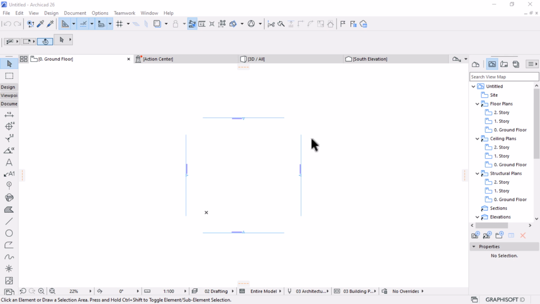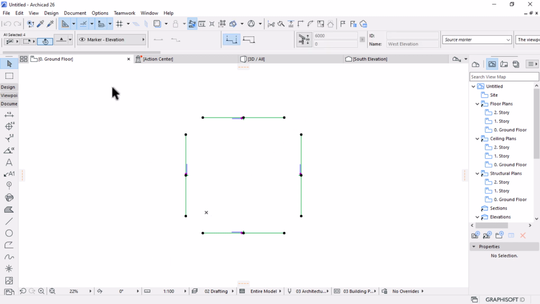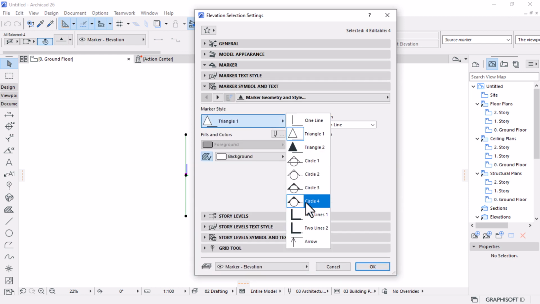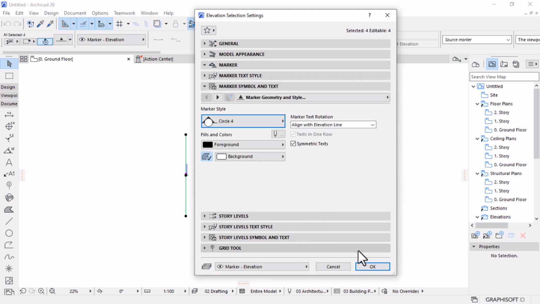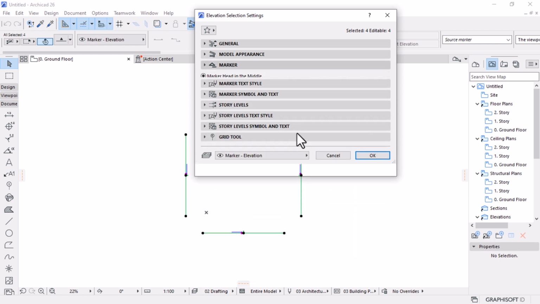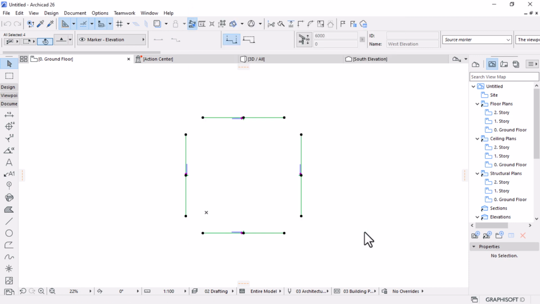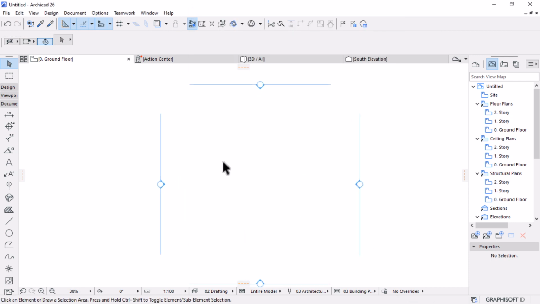So what I need to do is to start by defining the elevation markers style that I want to use. So I'll select all of them like that, open the settings. You know me, I don't like this default ArchiCAD markers, so I'll come here under marker symbol and text, set this into something we are used to, something traditional like circle 4, and then I'll go up here under marker. Let's set the marker size to be 15 millimeters, and then once you're done you can hit enter or hit OK to apply the changes. There we go. Here we have our markers in shape.